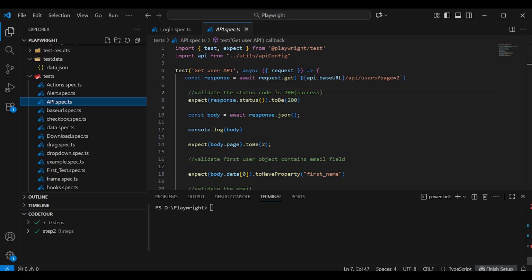Today in this tutorial, I am going to show you how to perform a POST API request in Playwright with a simple and practical example. We will cover how to send data, validate the response, and understand the request flow while keeping everything business friendly. If you are learning Playwright for API testing, this video will give you exactly what you need, clear and easy step by step. So let's begin.